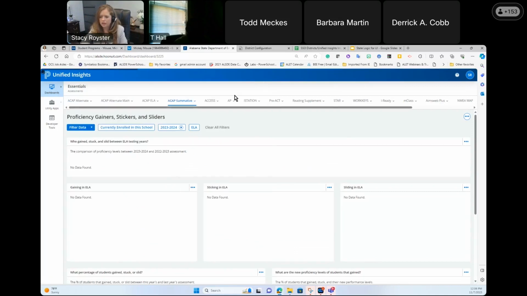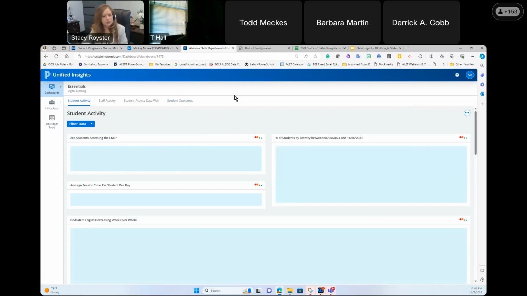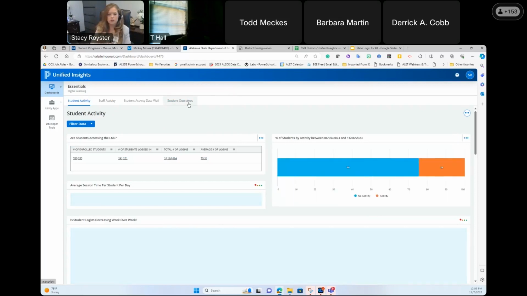For digital learning, if you are a Schoology district, if you're not a Schoology district, you're not going to really see much here. But let's say that you have fully adopted Schoology, and all your teachers are using it. This is going to be really good for you because it's going to tell you, are your students accessing the LMS? Are your teachers accessing the LMS? It's going to have student outcomes. It's going to say, these many students who have this many logins have these types of grades inside of here. You're going to get some very rich data out of that.